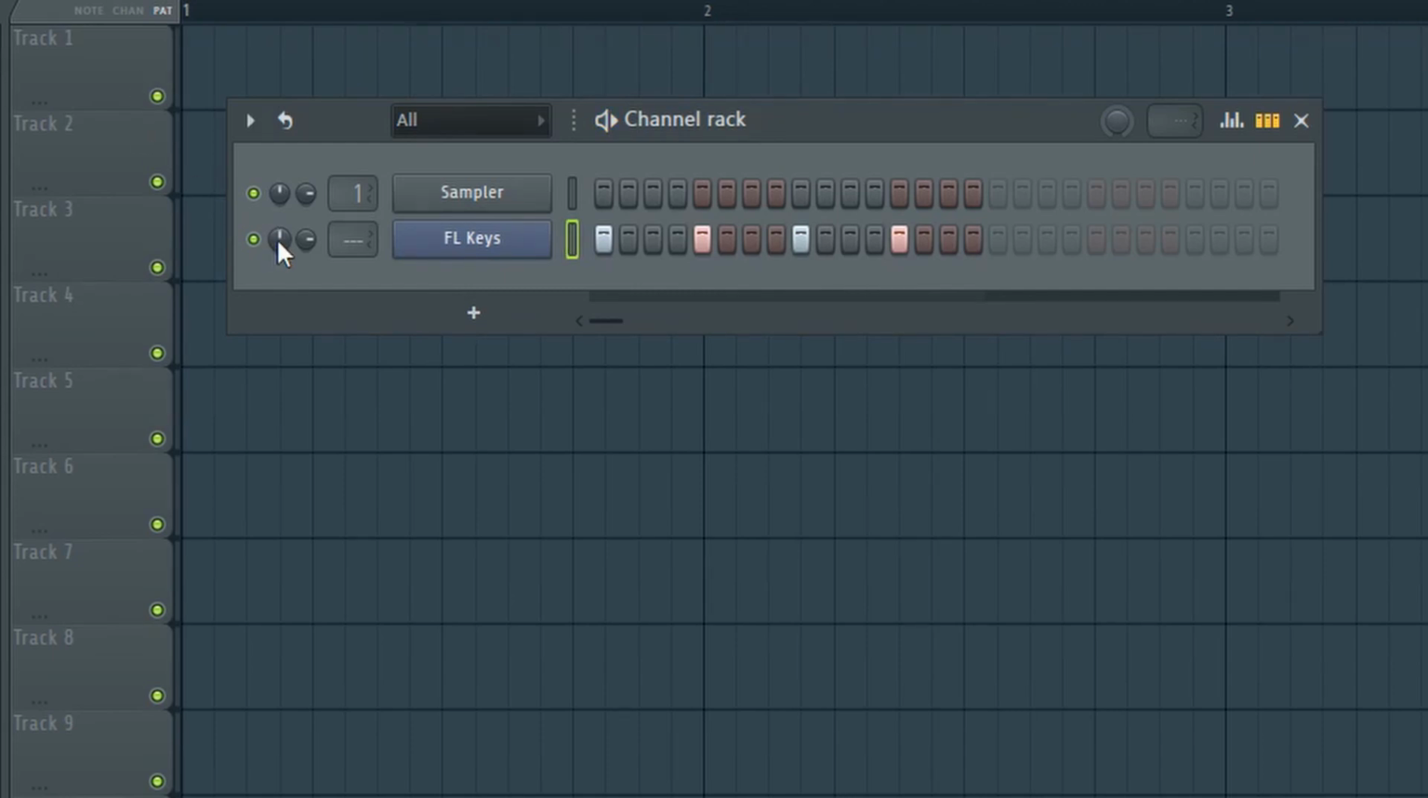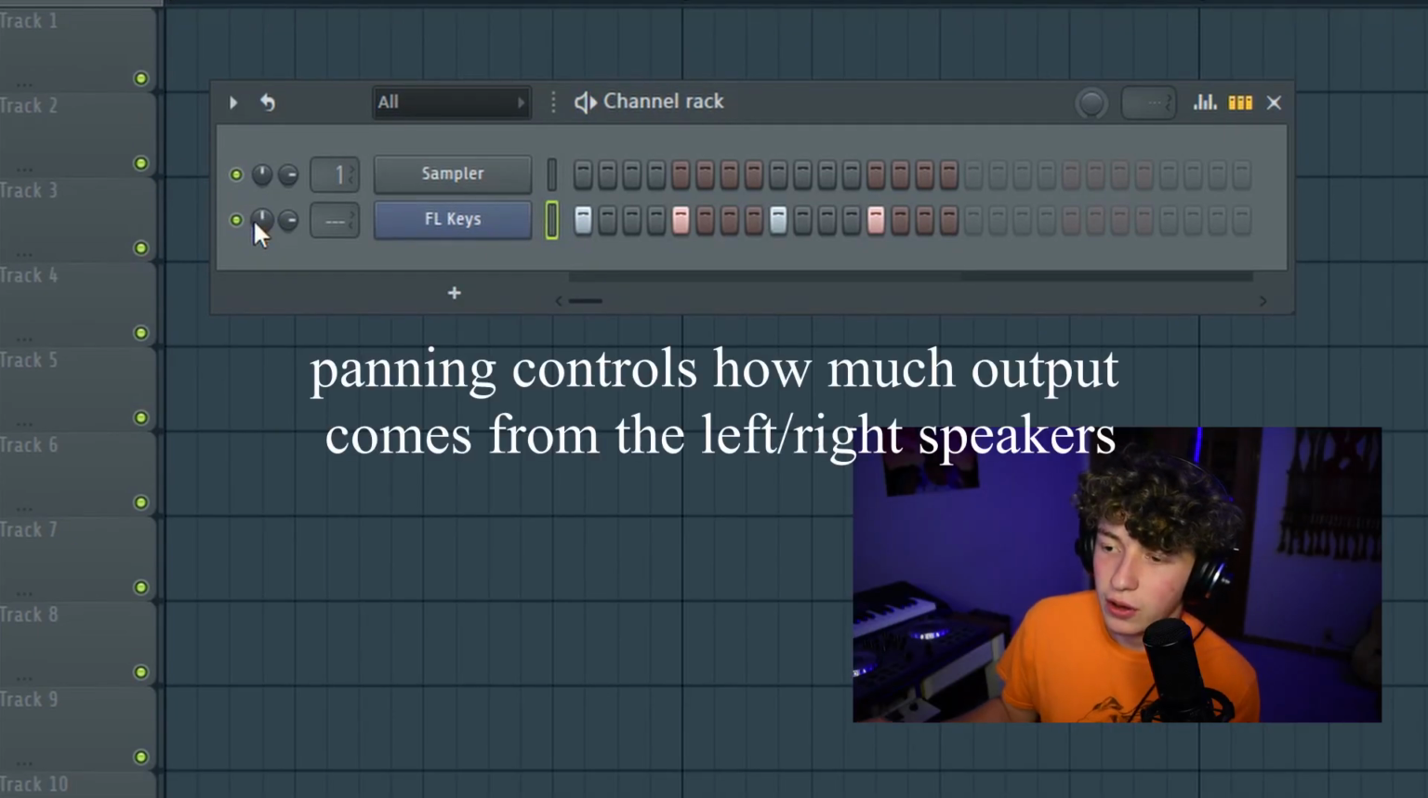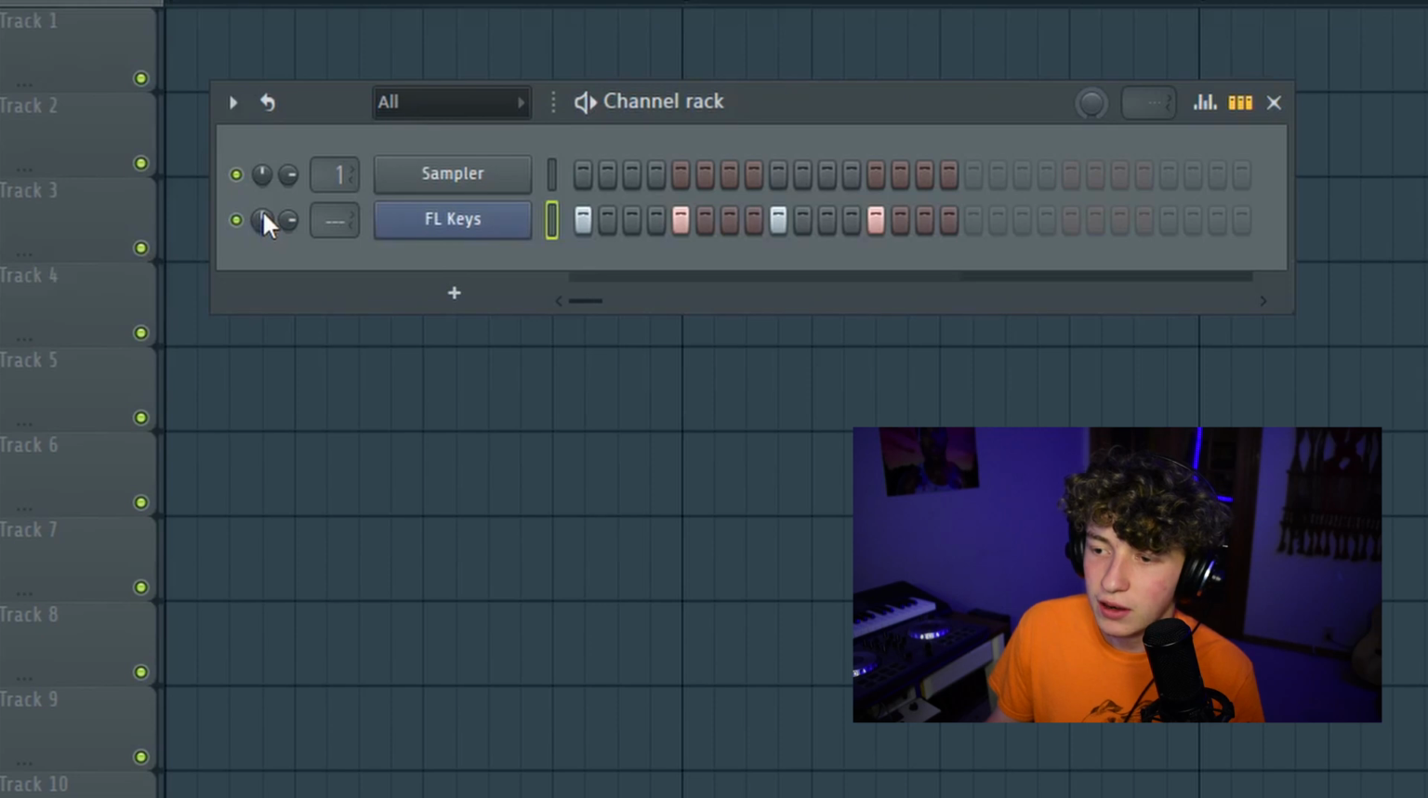So I want to show you how panning works. Channel panning is going to control if it comes out of the left speaker, the right speaker, or if it is centered. By default it is centered, but if I bring it all the way to the left, if you're wearing headphones, you should be able to somewhat hear that. And now I'm on the right.